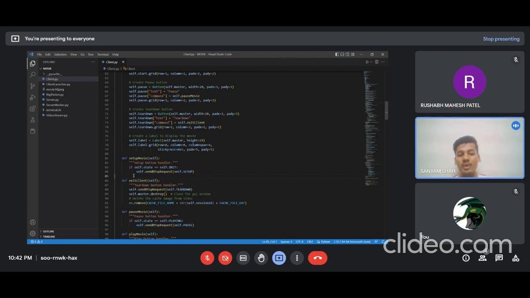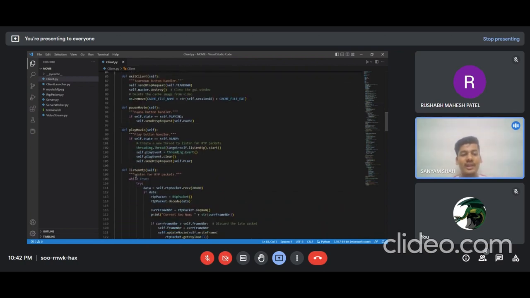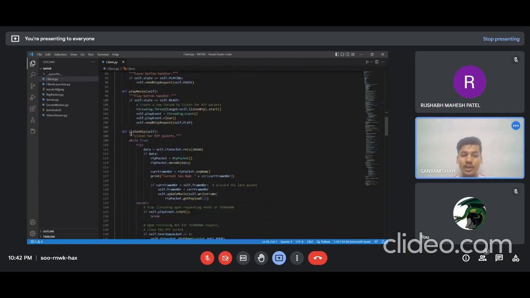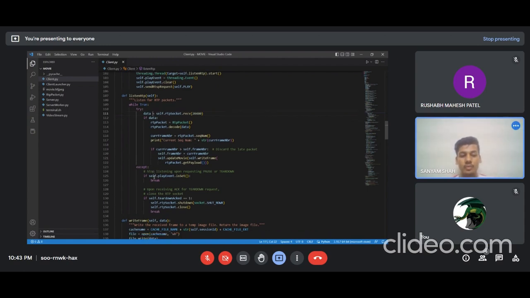Similarly, the pause button will pause the movie, and the play button is used to play the movie by sending a PLAY RTSP request. So now let's talk about the listen RTP. The listen RTP is over here. Inside the infinite while loop, which is over here, it will receive an RTP packet and decode the data into header and payload.